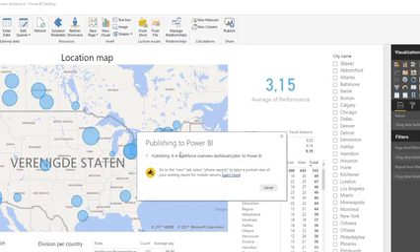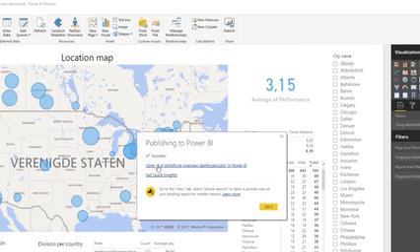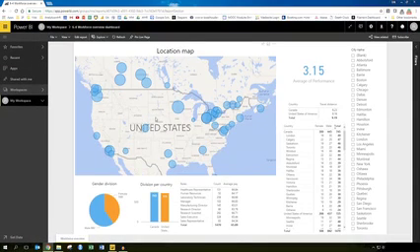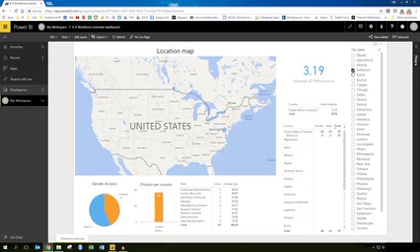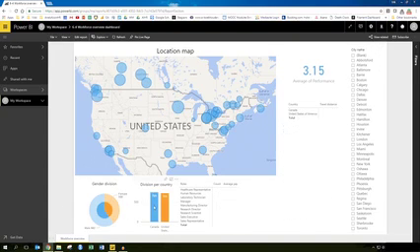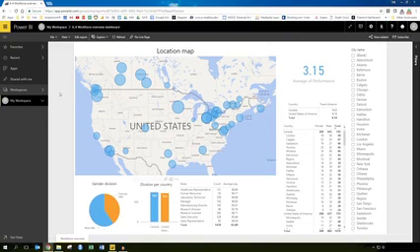I click publishing and I'm already logged in. It says publishing to Power BI. I'll click to open the workforce overview, and here we are in the web app for Power BI. And as you can see, this is the dashboard that we've created. It works exactly the same. We have all the same functionalities, but it's now in a web app, and this is much easier to share.